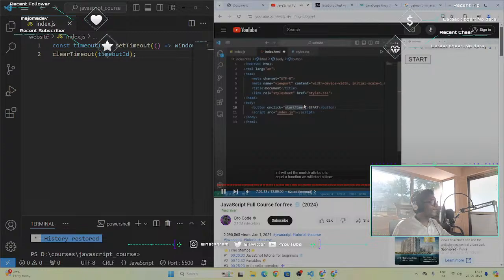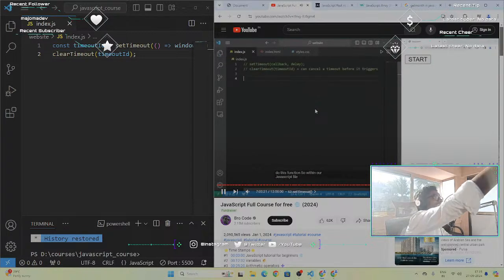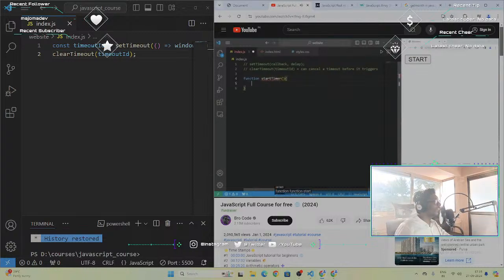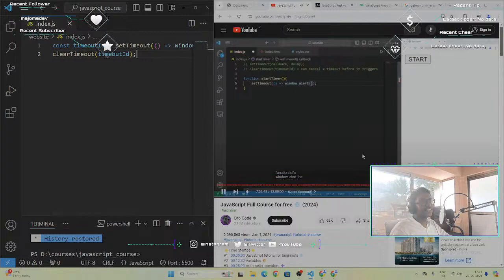The function will be startTimer, then add a set of parentheses. When we click on the button, do this function. Within our JavaScript file, we will create a function. Function startTimer. We will set a timeout. I'll use an arrow function. Let's window.alert the word hello. We will display the word hello after 3,000 milliseconds. All right, so nothing's going to happen until I click the button. I'm going to click it now. 1, 2, 3, hello.